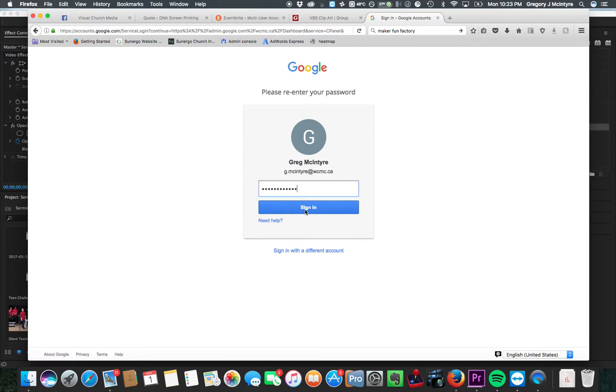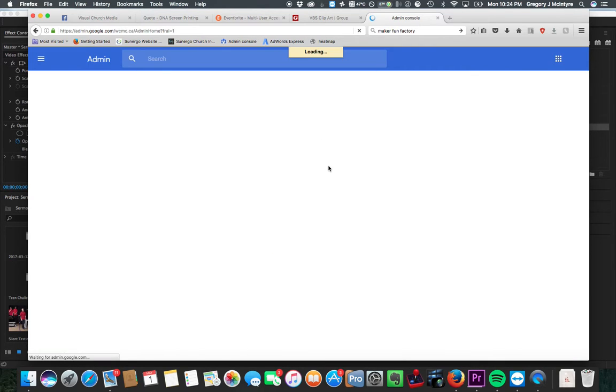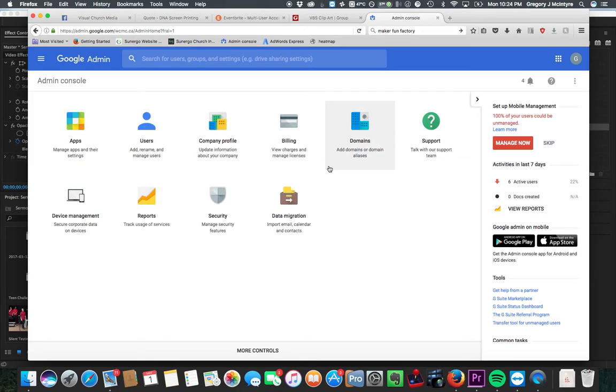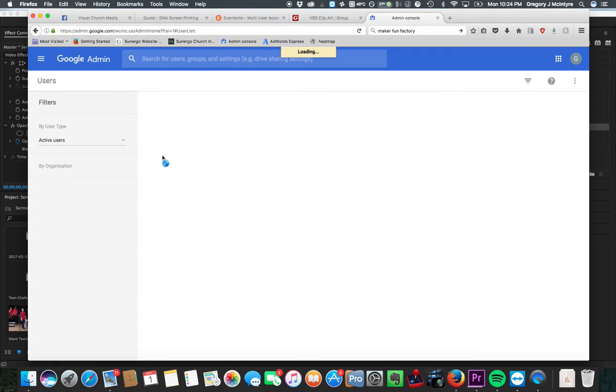And then you select sign in, or if you need to enter your credentials, you can do that as well. So we log in here, and this gives us the Google admin section of our Google Apps, which is everything from Google Drive to Google Photos to the documents and everything else. So you get to this dashboard, and we'll select users.